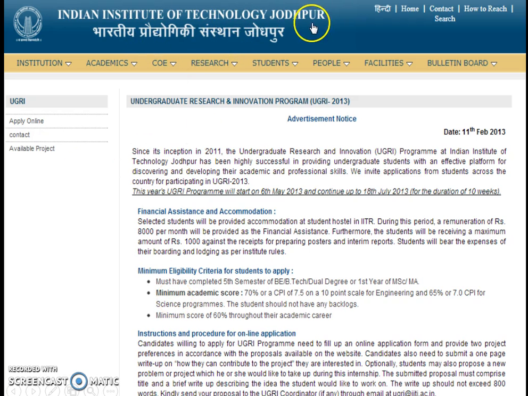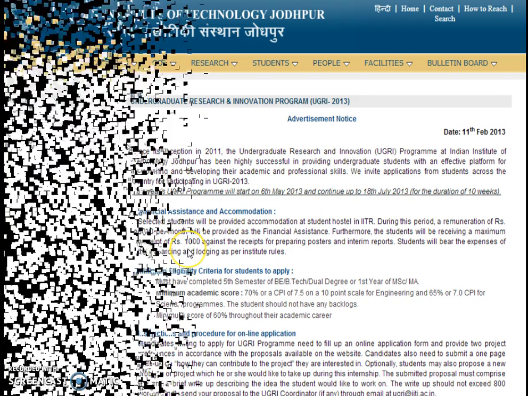Again, the Indian Institute of Technology Jodhpur has come up with an internship program. The date of notification is 11th February. The last date would be, I guess, somewhere around March or April. The academic criteria are mentioned here. You can check out the details and then get started. And they are paying nearly 8,000 rupees per month for all assistants.